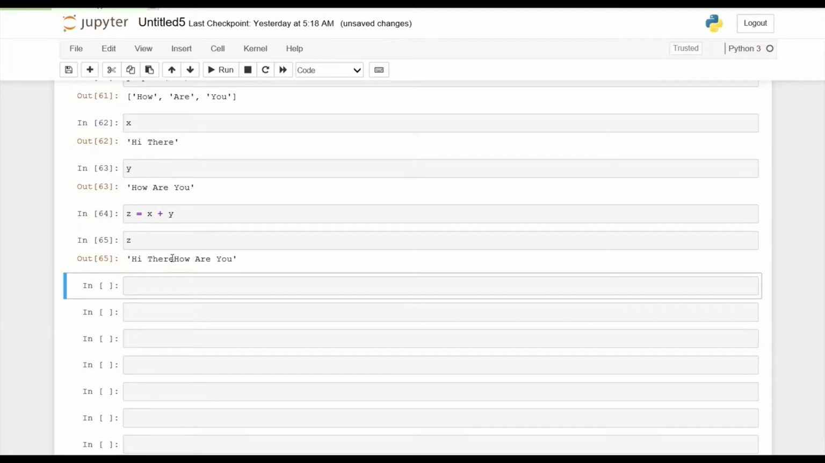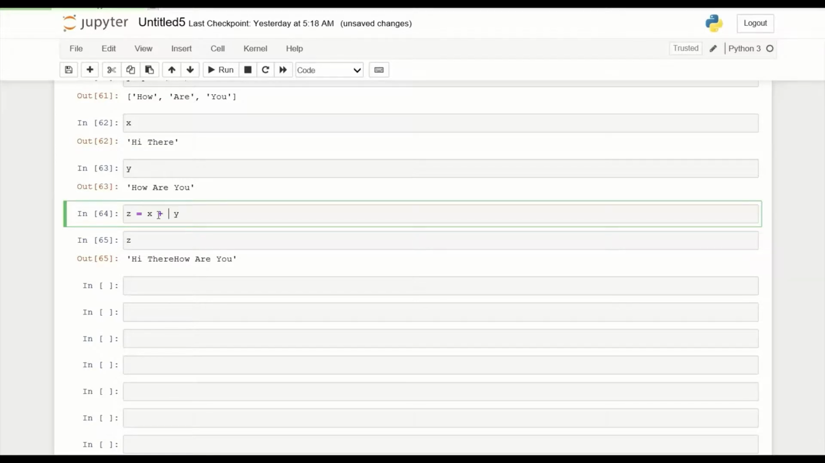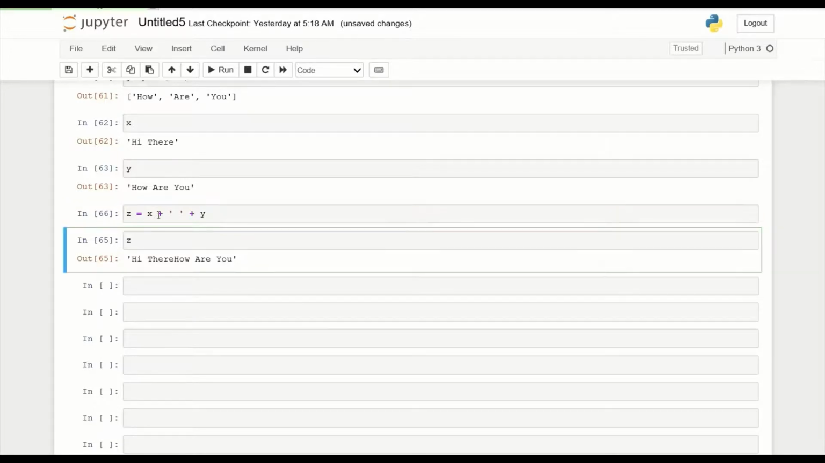For example, if here we don't have a space and we want to add one, we can write like this. So we have two variables that are strings, we had another string here, and z will be the sum of all those strings. So you can have z.